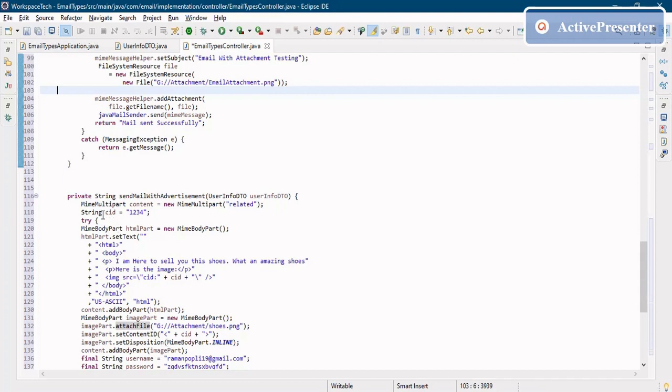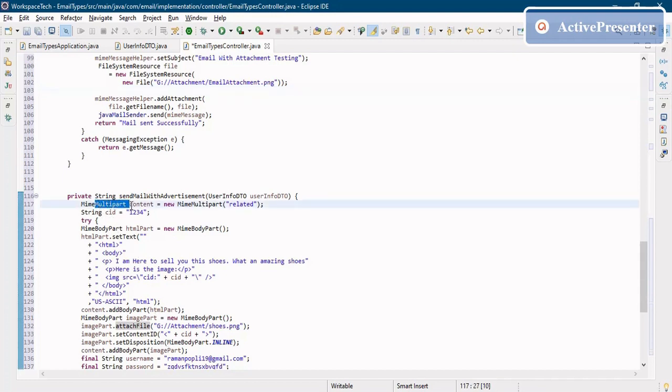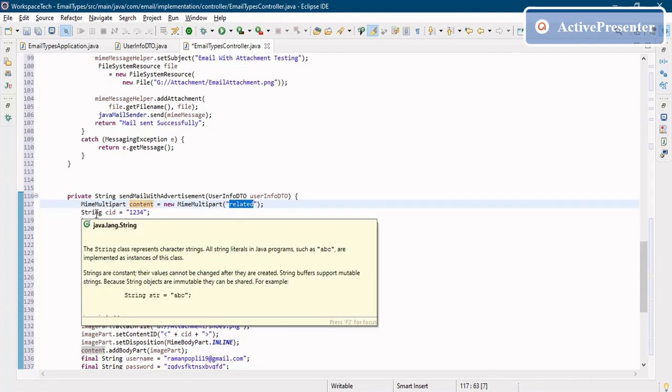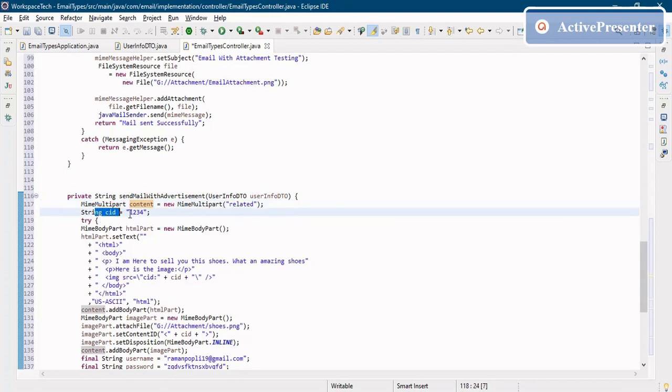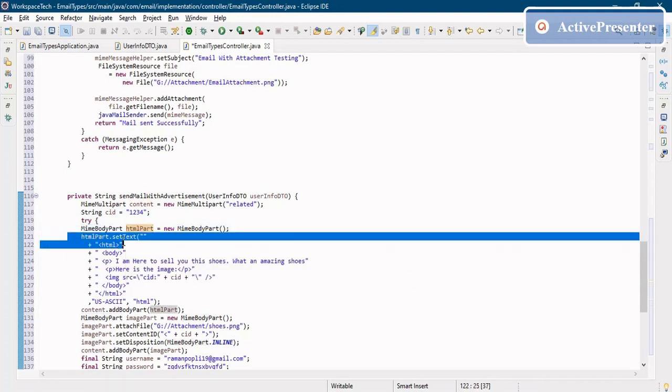So how we are doing it is, first of all, we are taking a Multipart, my multipart content type, you can name it anything, and I am just using a CID and giving it a 1234 ID. This is a default ID I am giving, and then in the try we are using MimeBodyPart where I am defining an HTML part where we are setting the text.